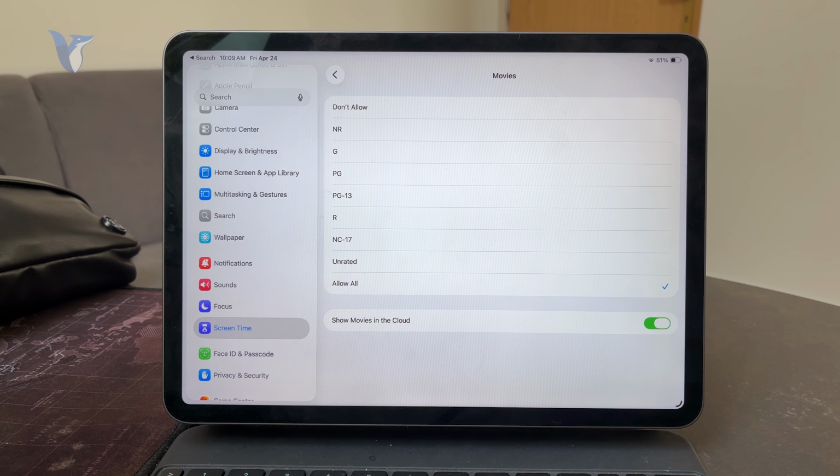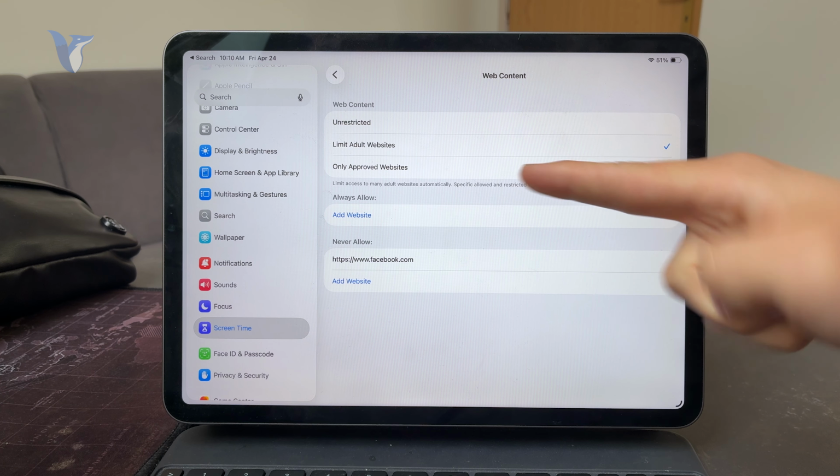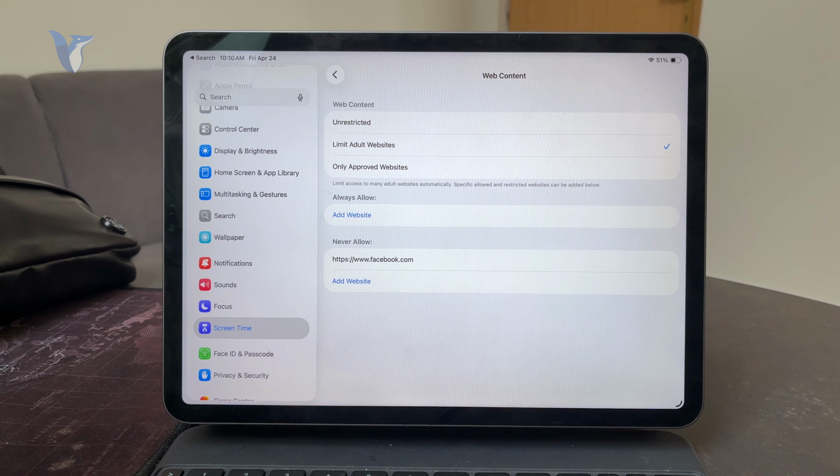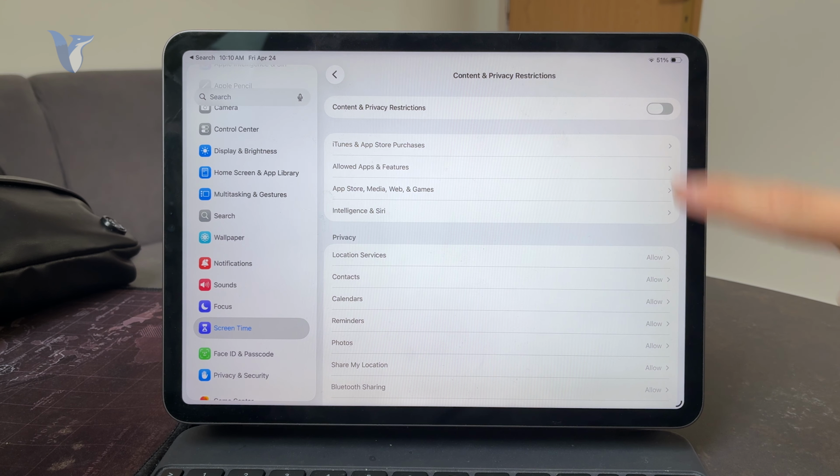The important part is also the web content, which can also be limited or only approved websites. So that's something which you can manage on an app by app or instance by instance basis, or you also have the ability to disable the content and privacy restrictions altogether, meaning that nothing is going to be restricted anymore and you can just use your iPad normally without anything in place. So that would be the way to make that work.